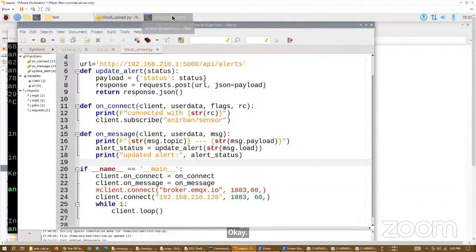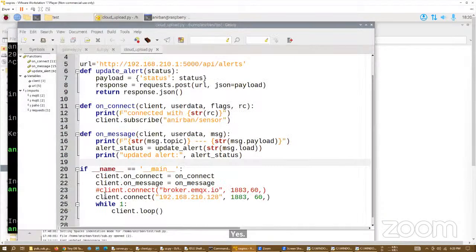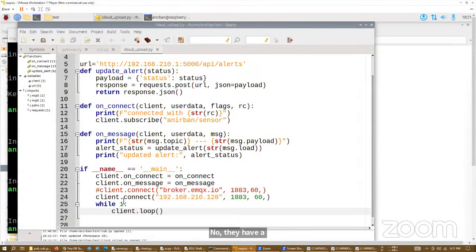Let me run this once. Let's see. No. Okay, yeah, the indentations are different here. We have to take it like this. Okay. Now I think it will work. No, they have an issue still. Line 24, client pay. They have an issue.